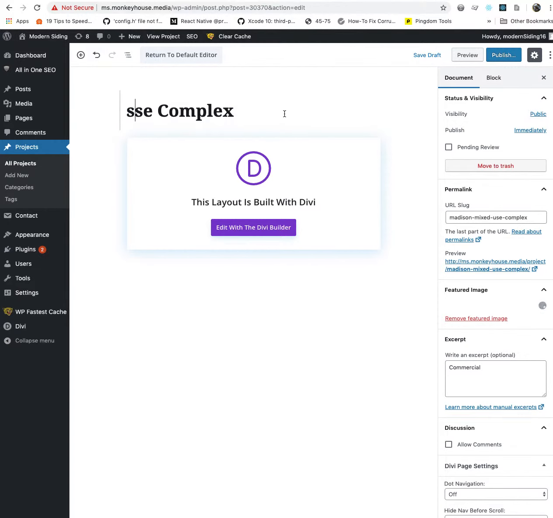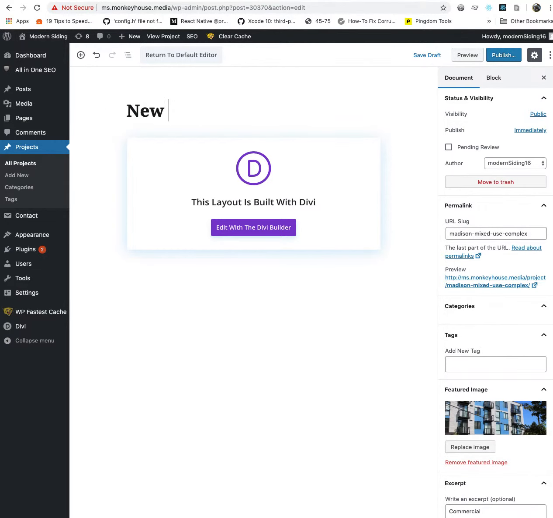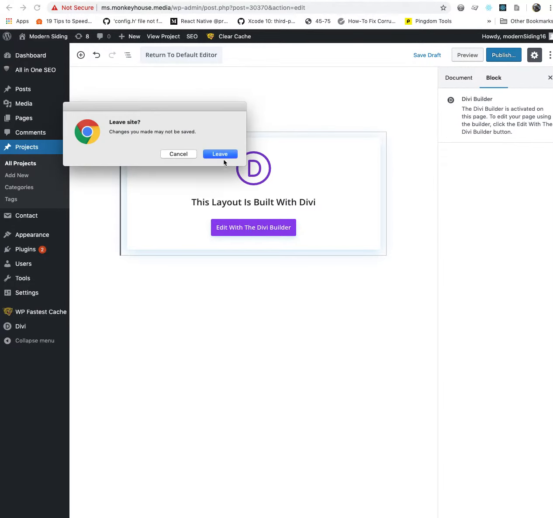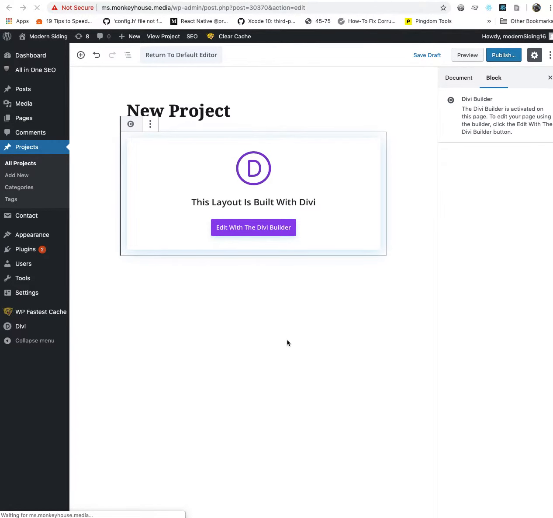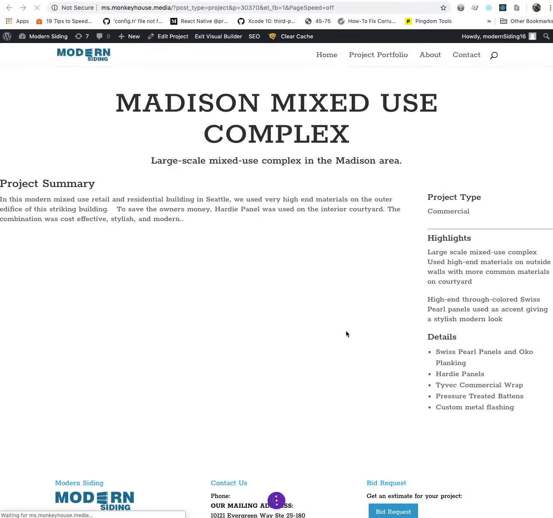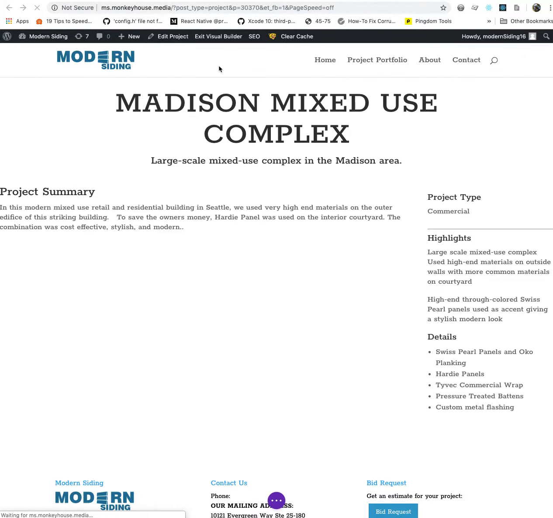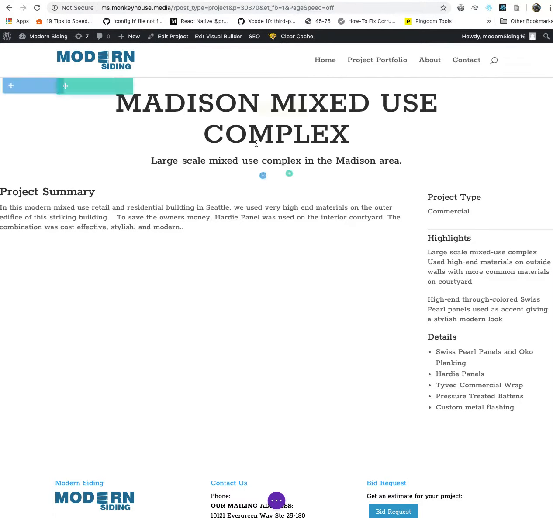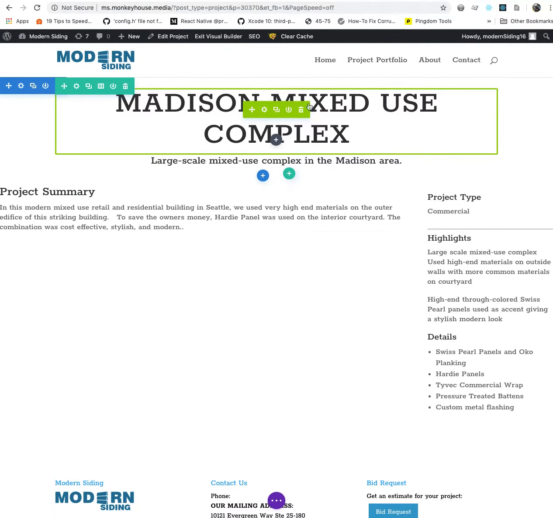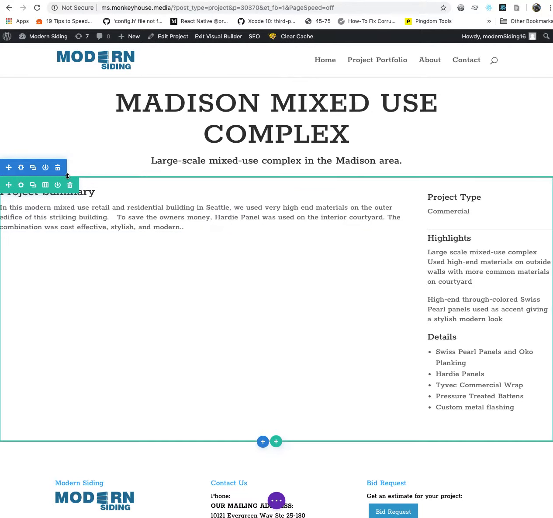I want to change the title to something else. New project. I'm going to edit with the Divi builder, just like we saw a few minutes ago. And now for my new project, it's going to allow me to make those changes in the same way. So I can go in and I can make, oh, I didn't drop in my images for some reason. But I can make the changes to the title. I can add in here. I'm not sure why I didn't drop in the images. I'll go in and figure out why that was.